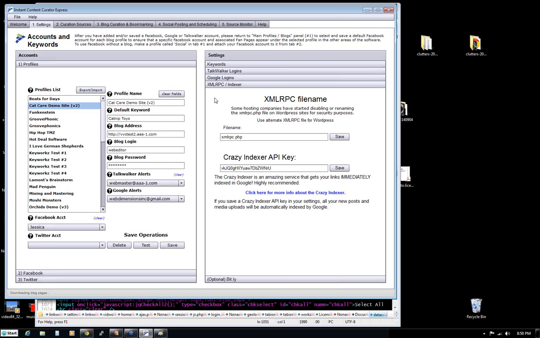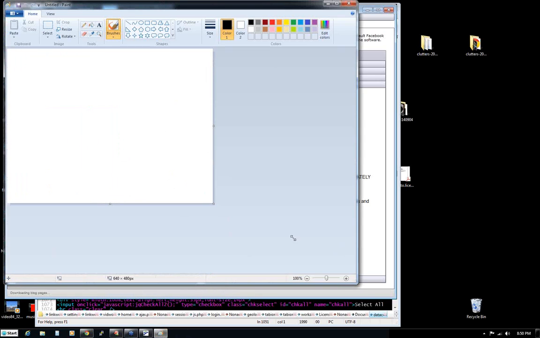If you're going to see weird errors when you try to use ICC Express with the blog, chances are they are blocking xmlrpc.php, or they're giving you a 404, file not found. We have created a workaround for this, and all you need to do is, I'm going to write it up here so you can see it clearly.